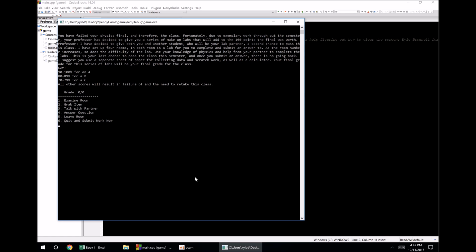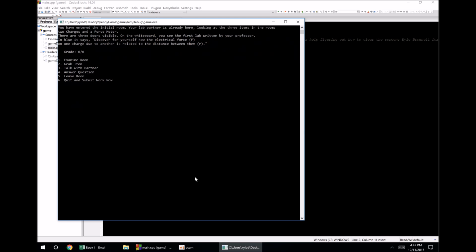I've failed my physics final, and luckily, I had really wonderful work throughout the semester, and so my physics professor decided to give me a series of makeup labs, and my grade on those labs will be my final grade for the class. So let us begin. There's an initial room, and in the room there are two charges and a force meter, and it says, discover for yourself how the electrical force F on one charge due to another is related to the distance between them, R. So let's see what I can do in this room.